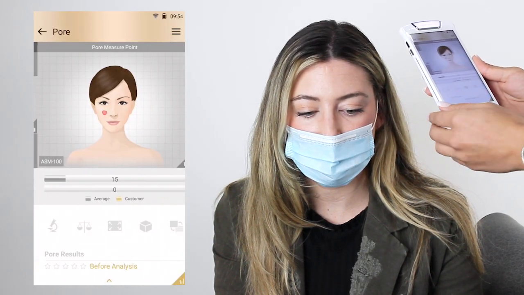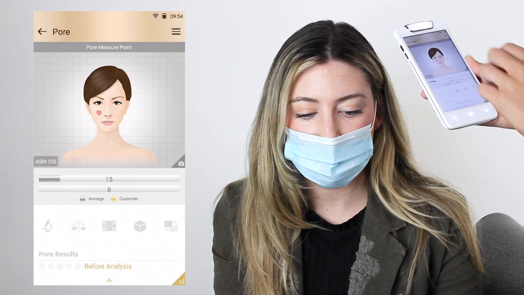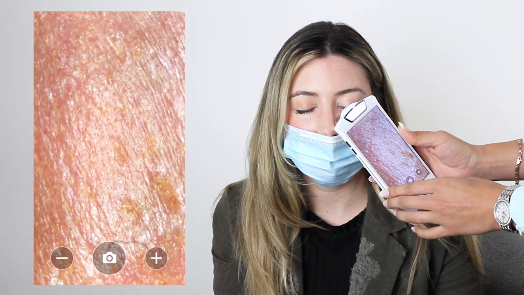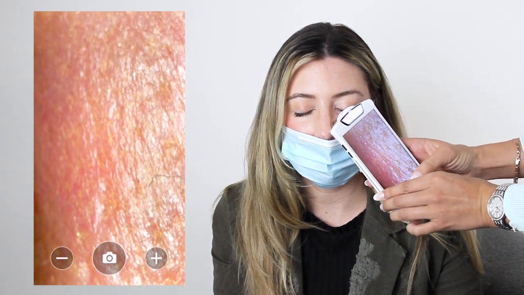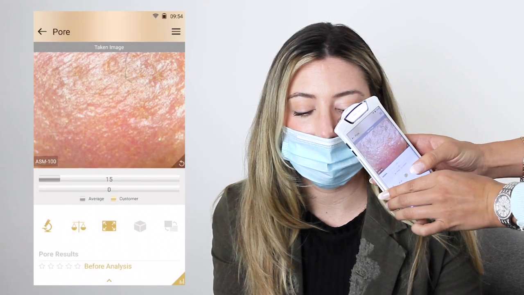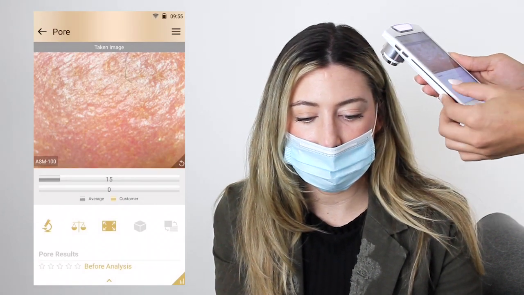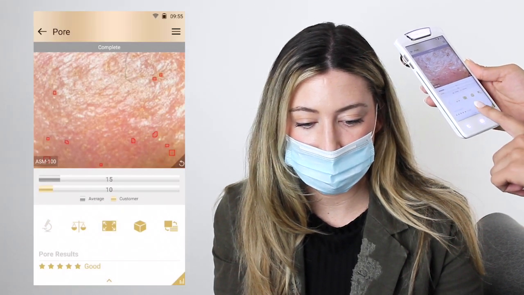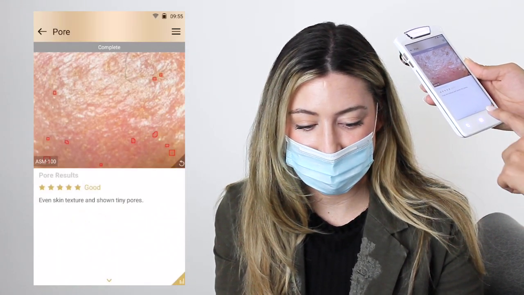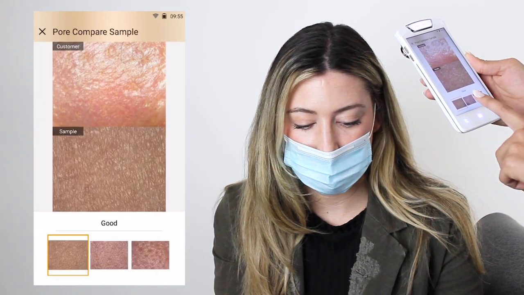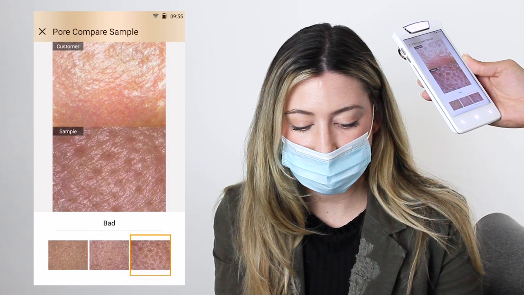The next analysis we will be looking at is pore. This analysis is most often taken on the cheek region of your client's face. Once you've taken your client's picture, you can click on the microscope on the bottom left-hand corner of the screen, which will give you your analyzed results. You can also compare sample pictures to show your client good, normal, and enlarged pores.